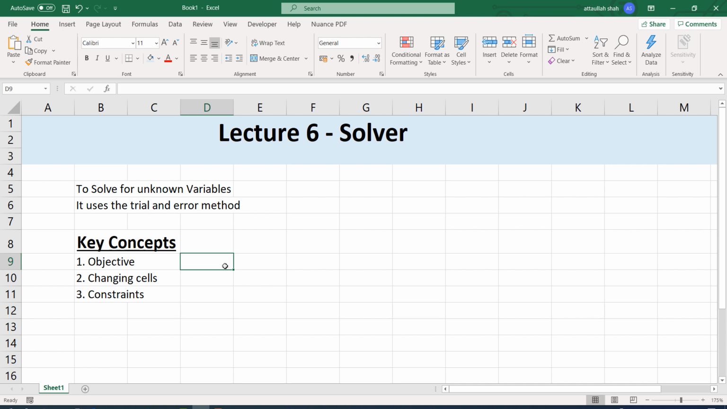So let's say that our objective is to maximize revenue. In this case, the objective cell will be changed by the Excel solver until it finds the maximum value within the given constraints. Always keep in mind the objective cell must be a formula. It cannot be a static cell. So it must be an Excel formula.